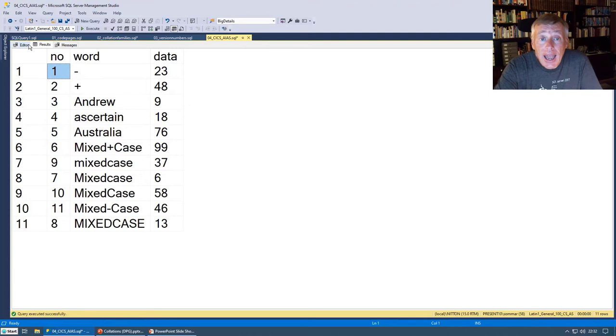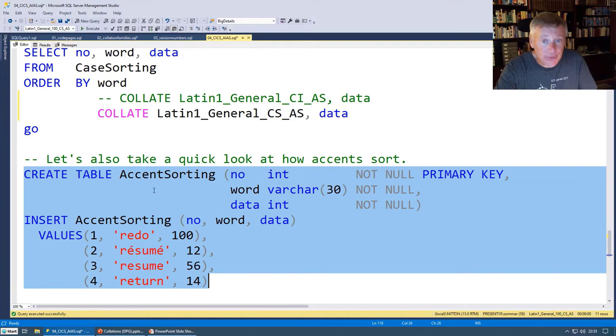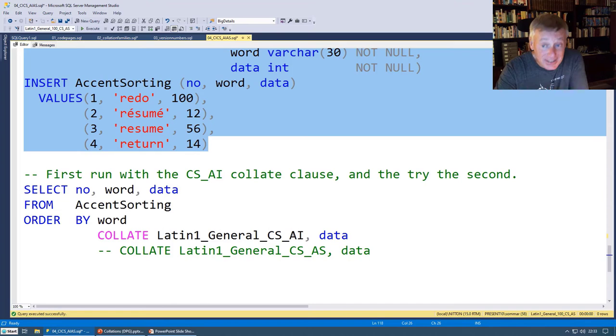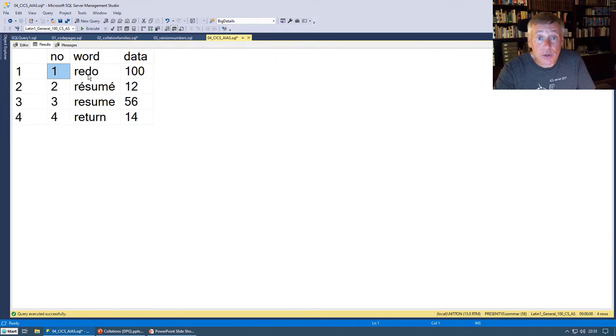And let's also take a quick look at accent sorting, same kind of table. Just a few rows. So the first thing we're going to look at is a case-sensitive, accent-insensitive collation. Yes, you can have that combination if you feel like it. And now we have, well, redo, resume, resume, return. But resume comes before resume because 12 is less than 56.